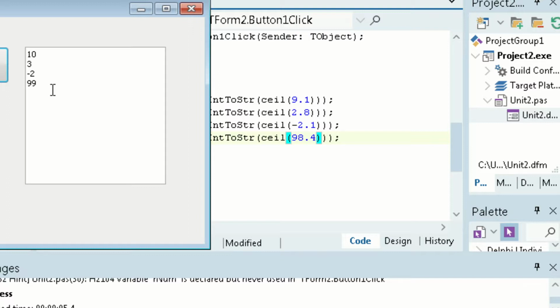That's because it rounds up. Negative 2 is bigger than negative 3. Just like 0 is bigger than negative 1. But 1 is bigger than 0. So yeah. And then you have going up to 99.